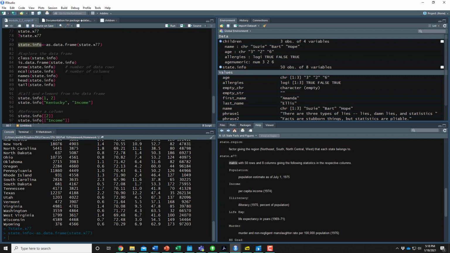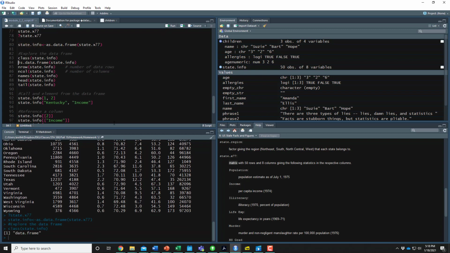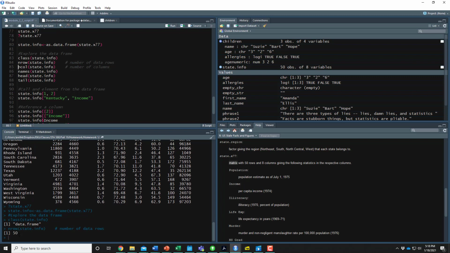So let's explore this data frame a little bit. First, we can use the class function to tell me what class this object is. And we can see that it is a data frame, so we did that last step correctly. If it wasn't, again, we could change it over to a data frame using as.data.frame, but we don't need to because we already did that up above. So I'm actually going to delete that out of the script, and that'll be deleted out of yours. We could use nrow to tell us the number of data rows. We see that there's 50, and that makes sense because we know there should be 50.